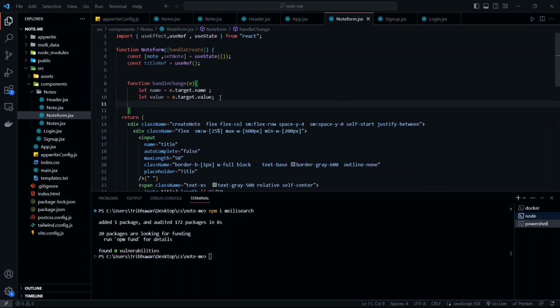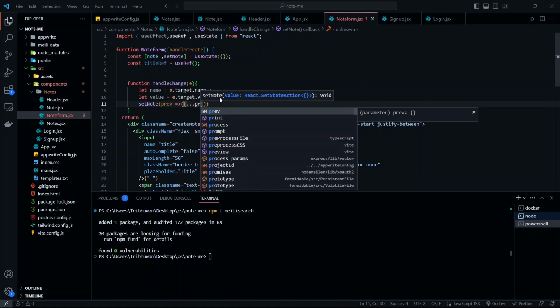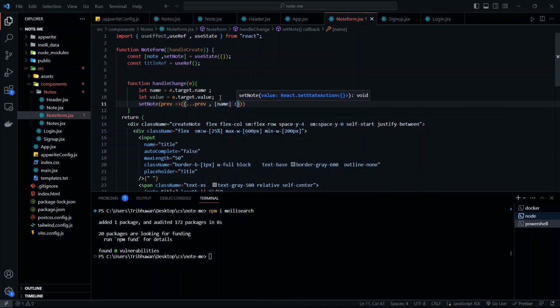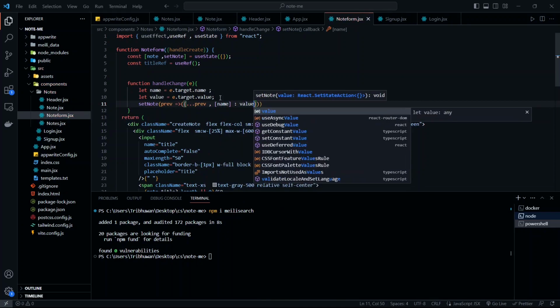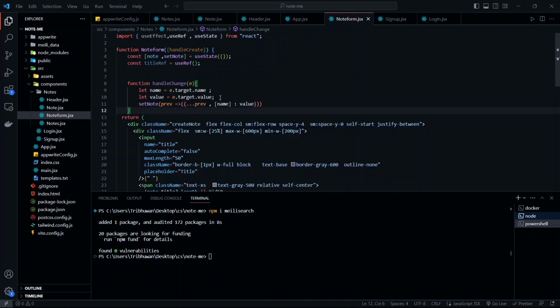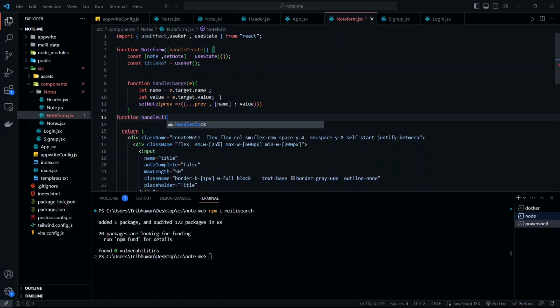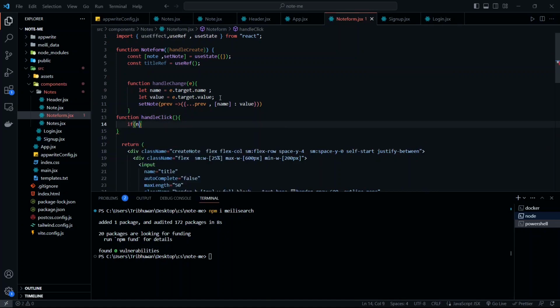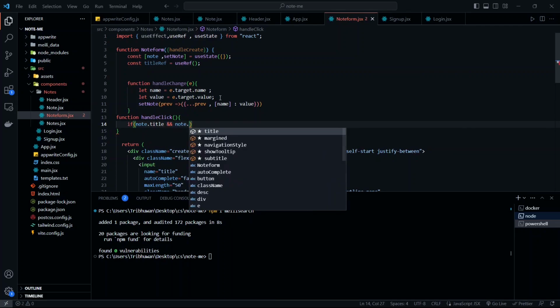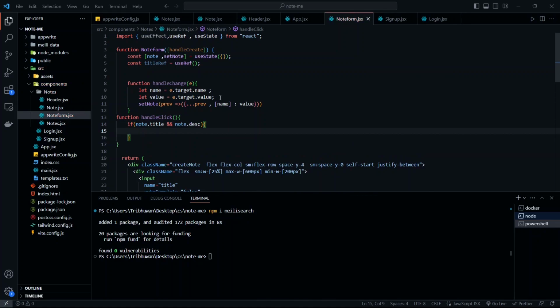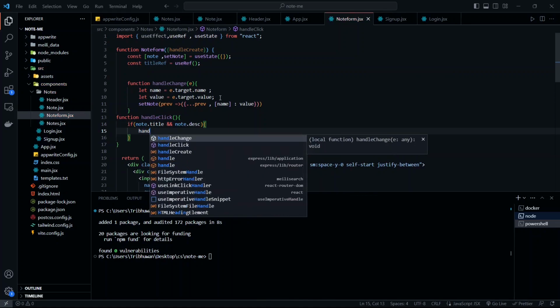Now we will do the same as before. We will use setNode, take the previous state, and first of all destructure it. Now we will set the name key to value. And that's it. Now we are going to use the handleClick function. So whenever the user clicks to create a node, first of all we are going to check if node.title is defined or not, and node.description, whether both of them are defined. Then we are going to create the node.